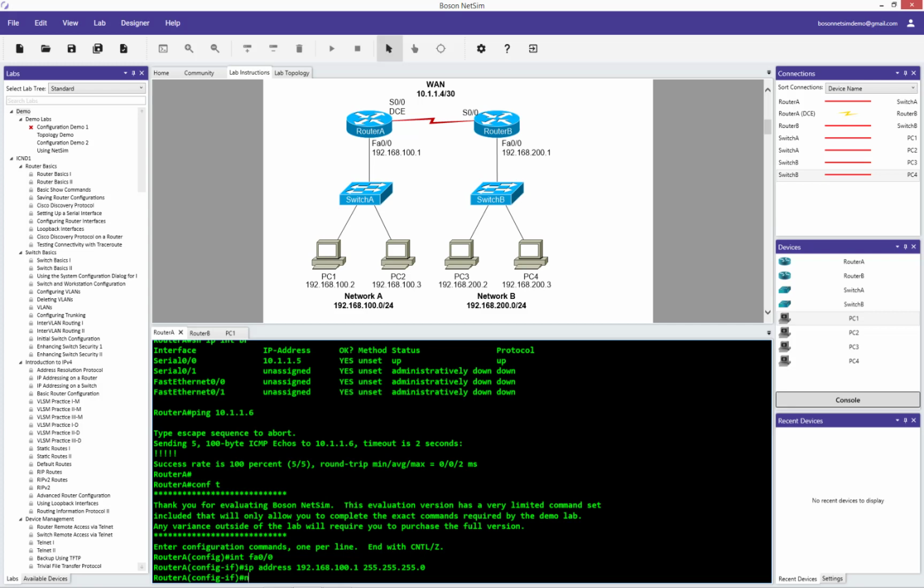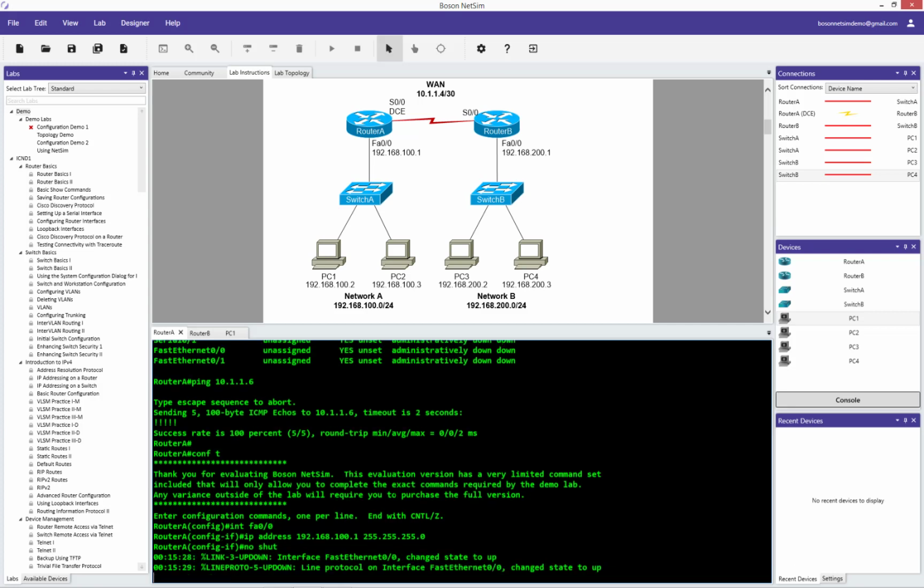So I'm going to do a no shut, and let's verify that the interface does come up, and it does. That verifies that the cables are plugged in and everything is good. So we should now have connectivity between router A and switch A, and then from switch A down to the PCs, and we'll configure that.